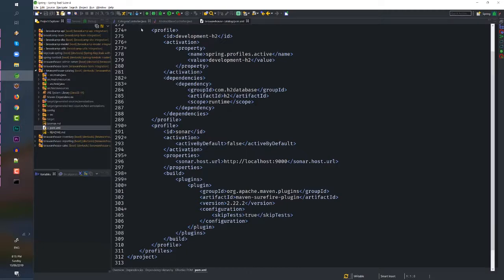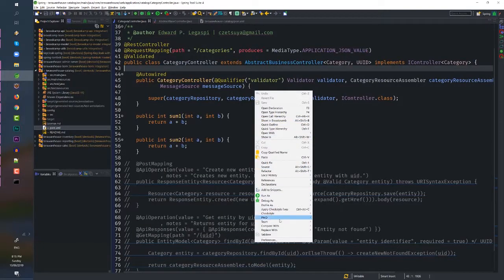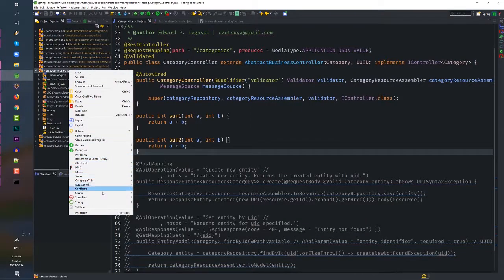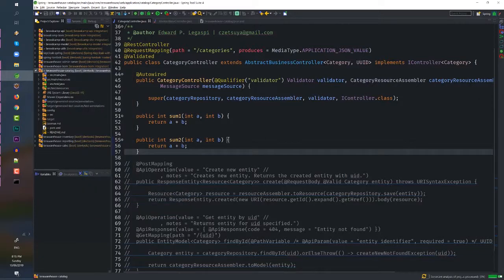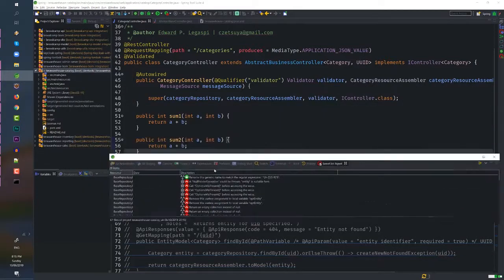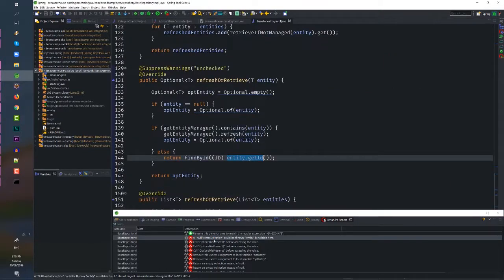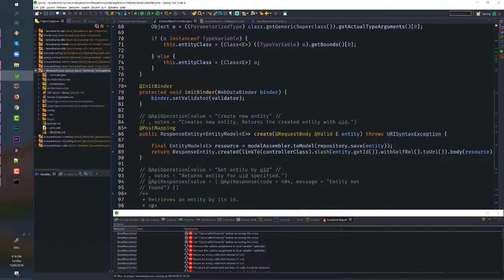Unlike PMD and Checkstyle, you cannot run SonarLint on a single class. It must be run on a project. So for example, for this project, we can run analyze and then it will give us warnings as well as errors that we need to fix.